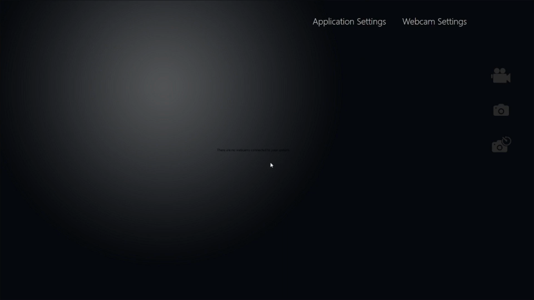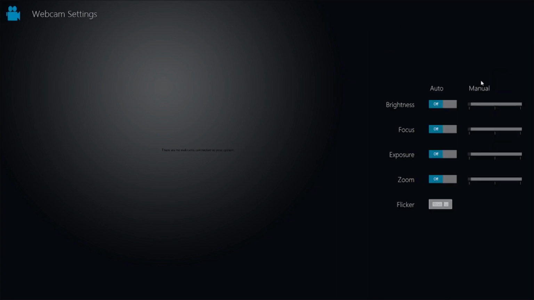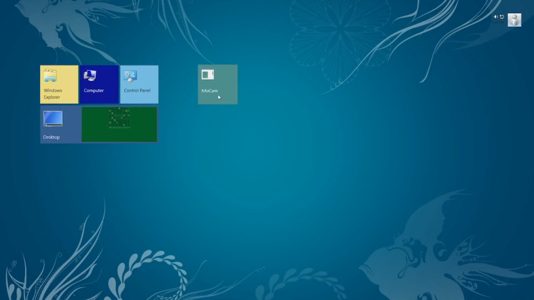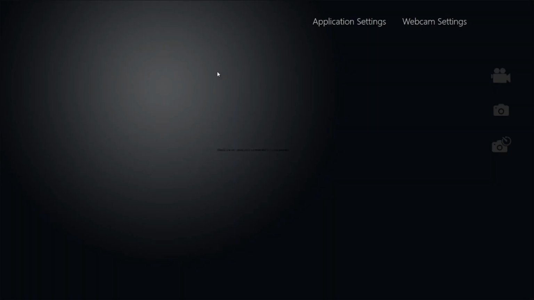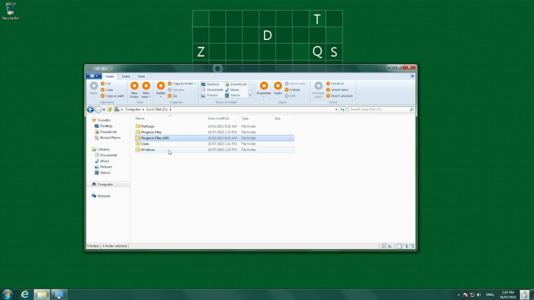There are no webcams connected to your system, of course. Application settings, audio source, resolution, frame rate, webcam settings here, auto brightness, focus, exposure, zoom, flicker. Oh, now it just automatically put that in my start screen. So it does have the placeholder ribbon icons here, and the new folder icons are still present.